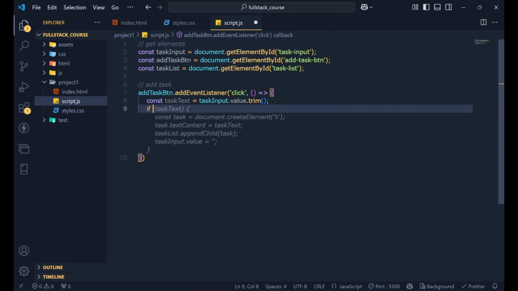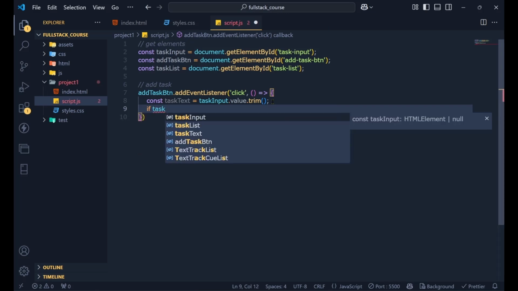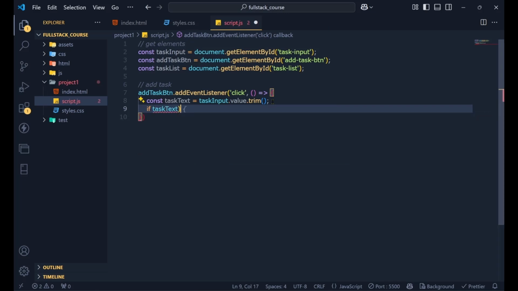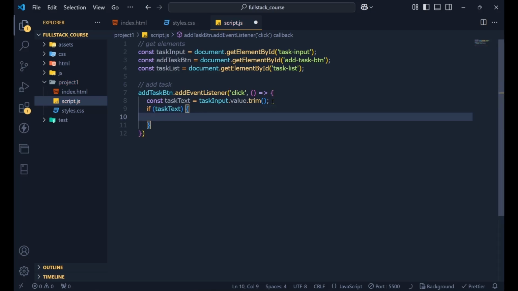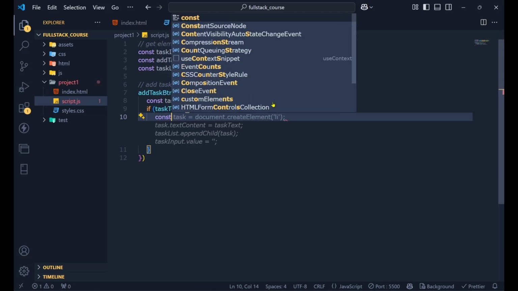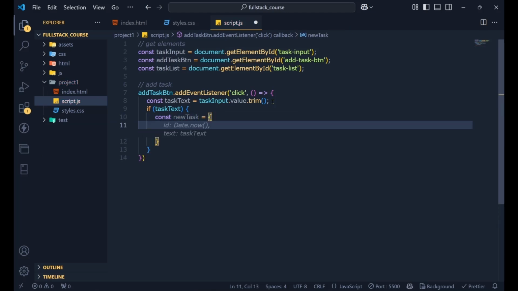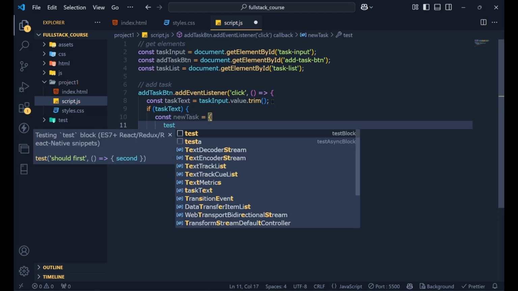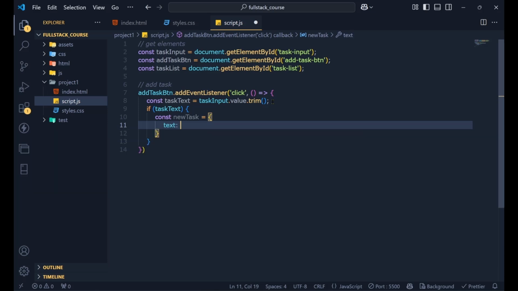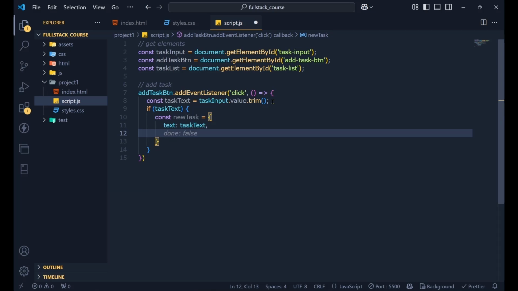Now we're going to say if taskText exists, like if it is not an empty string and there is actually some string, then what we need to do is create a const newTask, which will be a JavaScript object, which will have its text as taskText, and then we will have something as date, which is equal to new Date.